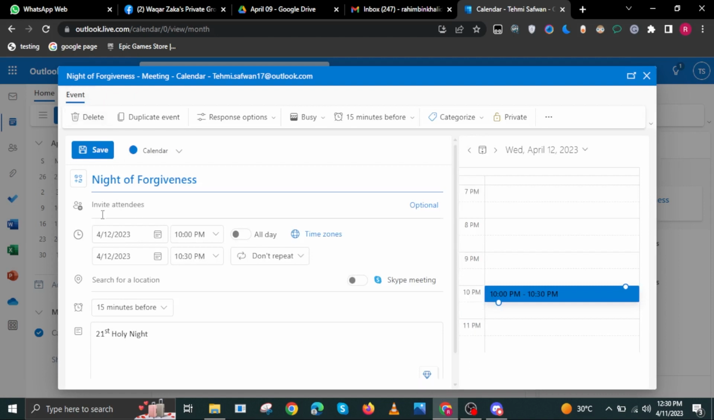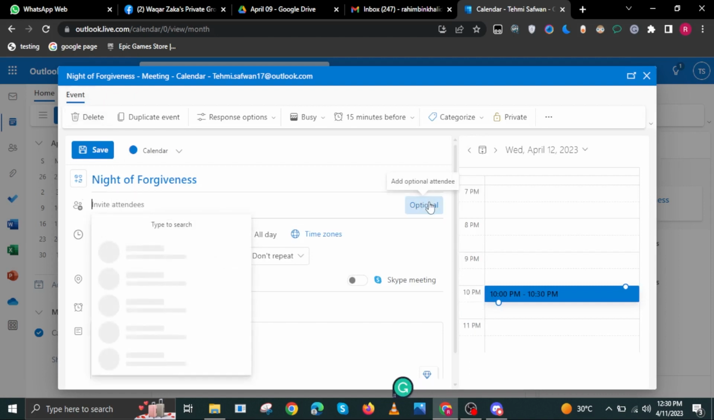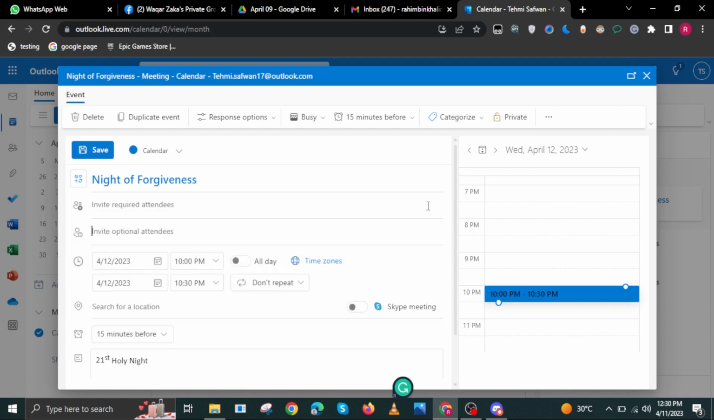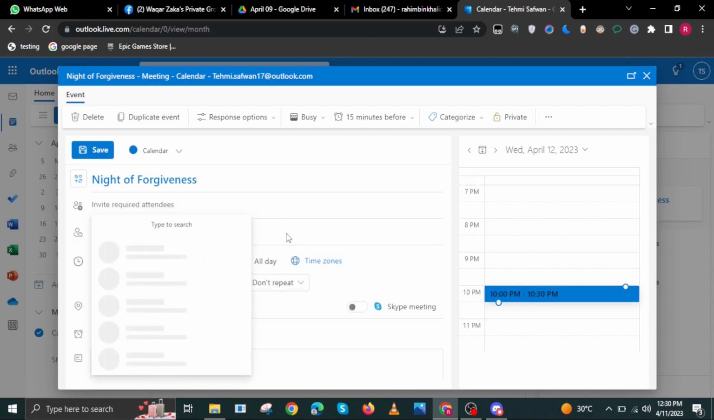Then, in here you will see Invite Attendees. In here, you will just be able to enter their username or their email. Once it's already there, select their email and they shall be sent an invite to your Outlook calendar. Select Save once again on the upper left and then you should be all good to go.